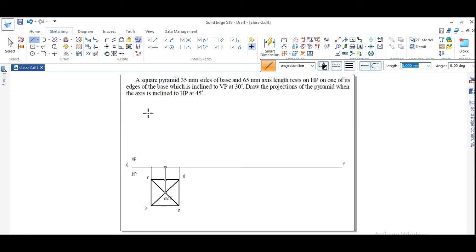Now, how will the square pyramid be seen in front view? For that, we have to consider the axis length. So, what is the axis length? 65 mm axis length, right? So, I will draw a line at a height of 65 mm. Right, so this is the height of the square pyramid.